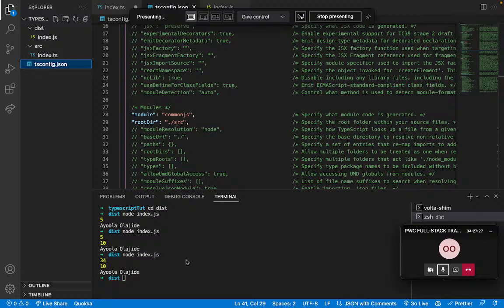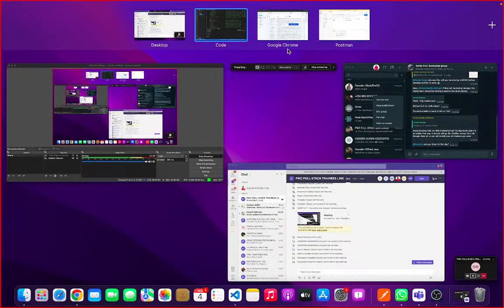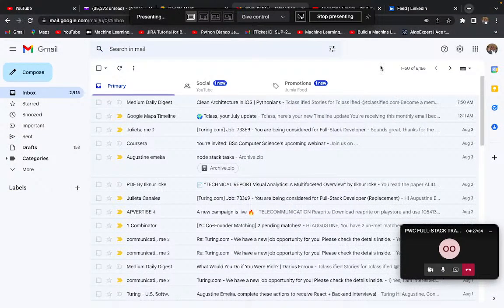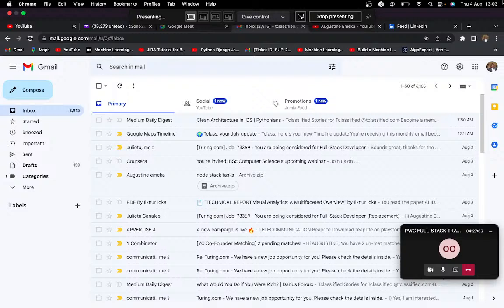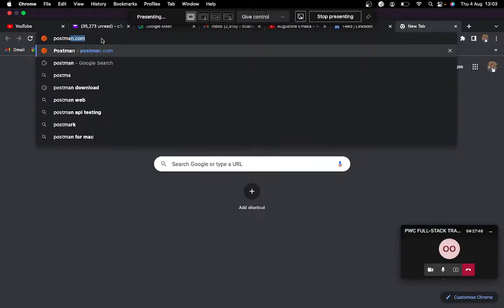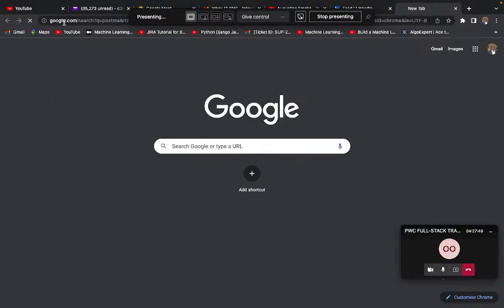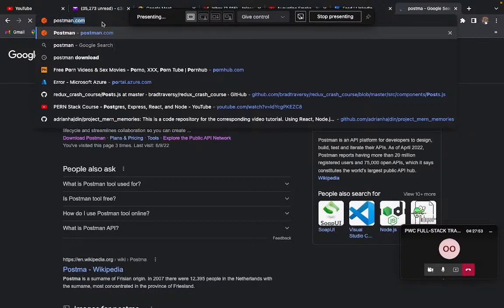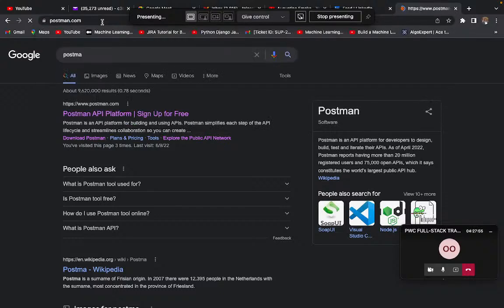Yes, sir. Okay. So please everybody, let's start by downloading Postman. So quickly get to your browser and put in Postman. Okay, postman.com. So please, let's do it together so that we're on the same page. So with Postman, you can test out endpoints.